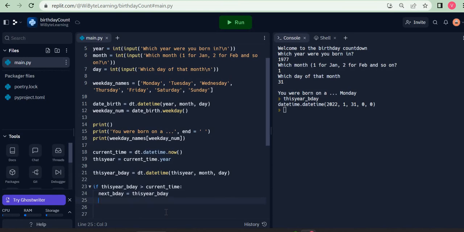Else, next birthday will be, well, I need to create this carefully. The birthday will be on the next year, and for that purpose I can create a new datetime object. In fact, I've already created one object here when I assign this equal to this year's birthday, but I'm going to create this new datetime object again, by giving year, month and day, but remember this has to be this year plus 1, and month and day remain exactly the same.